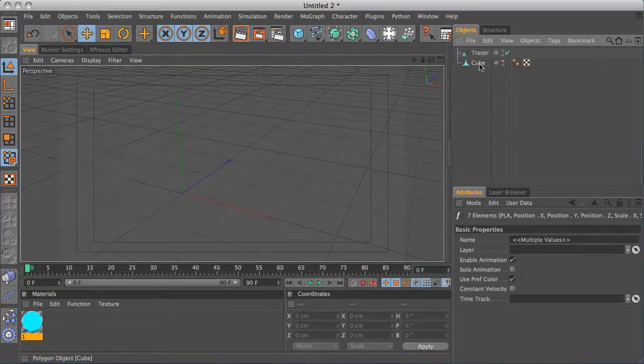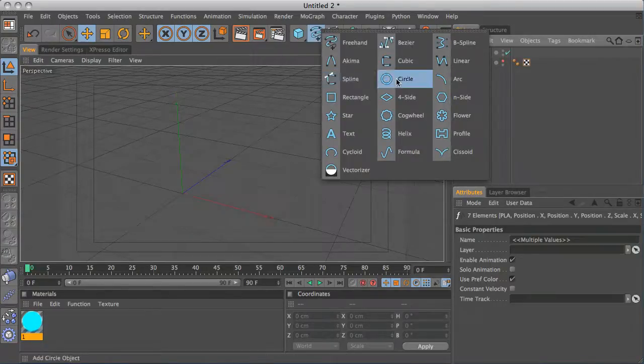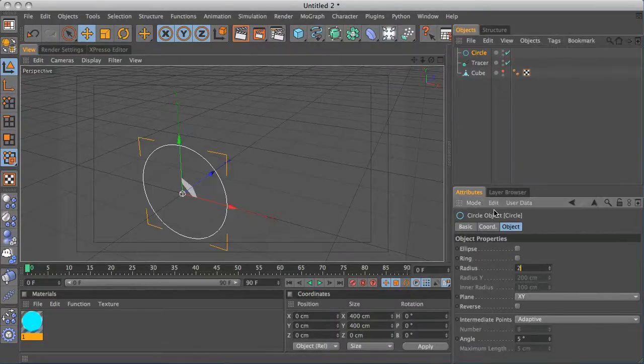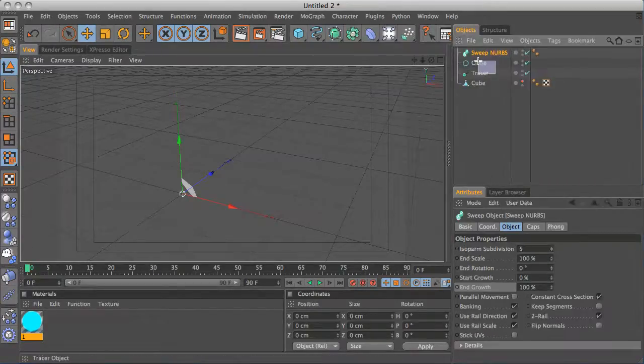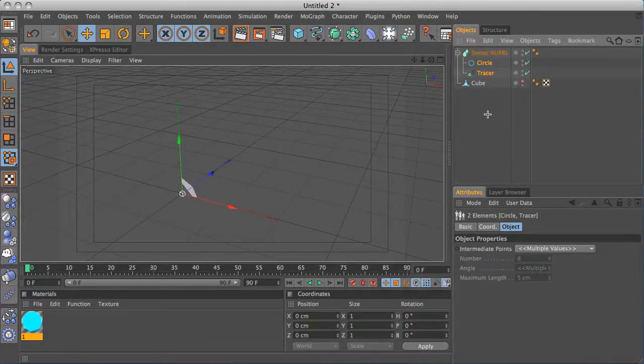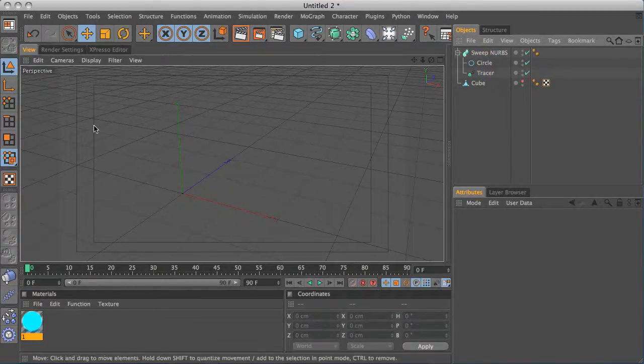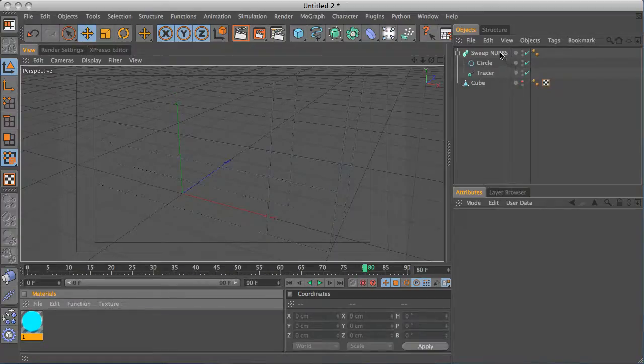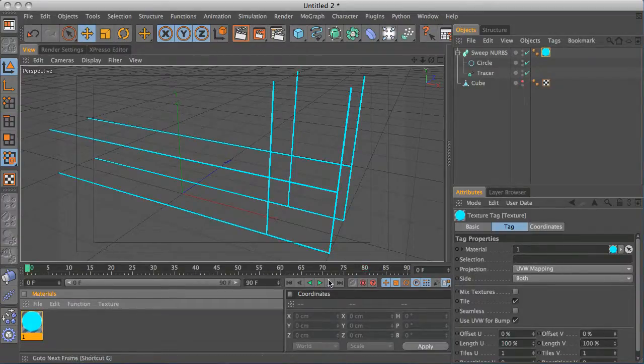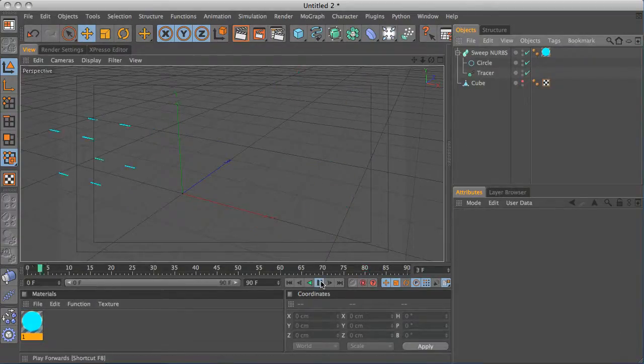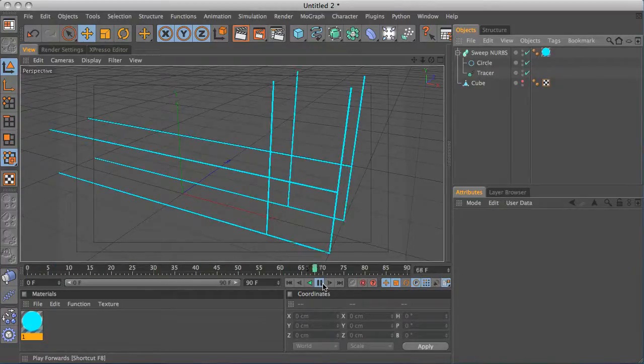In fact, I'll hide the cube now, and I'll add a circle spline. Again, that's way too big. Let's just turn that down to 2, and I'm going to take my tracer and my circle spline and put them into a sweep NURBS, and we should find that we grow some splines now which go across and then up. Now if I drop that material onto there, you can see a bit better what's going on. Okay, so that grows along and up.